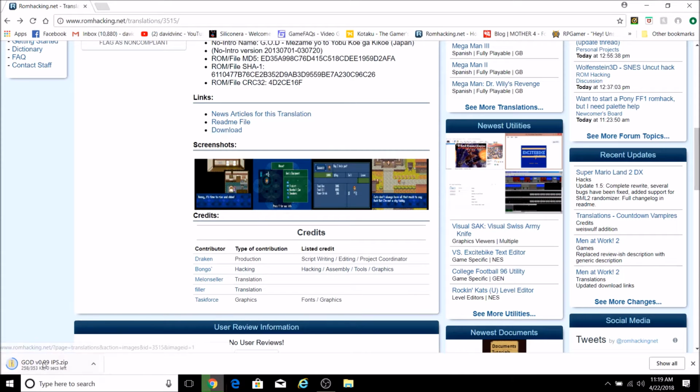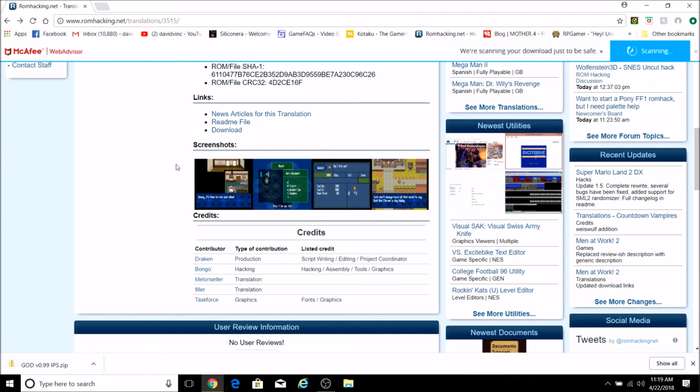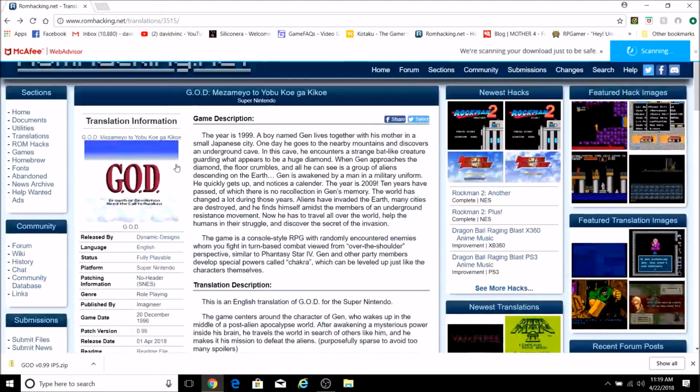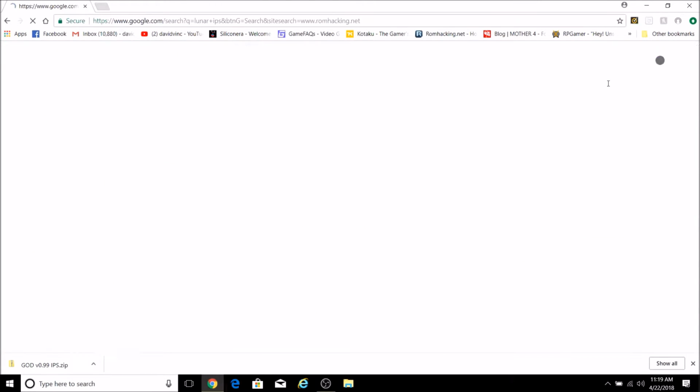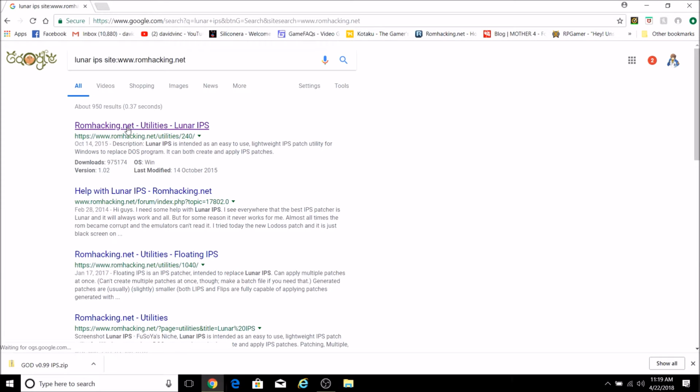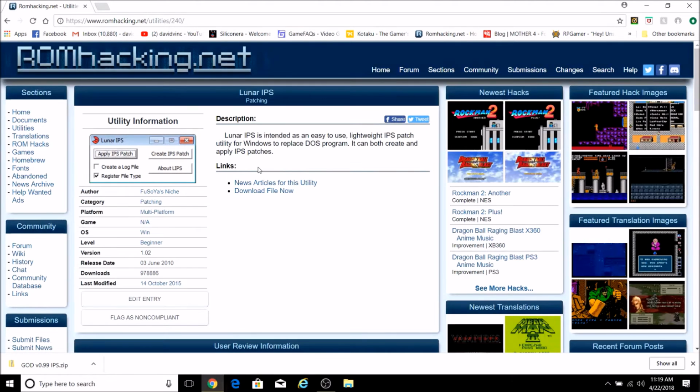Just click on download, it's going to download right over here. Now this is an IPS file, and in order to open up an IPS file, you need something called Lunar IPS. So just go on over here to the search bar, type in Lunar IPS. It's going to be the very first one that pops up. Just click on it, and then we're going to click download the file now.